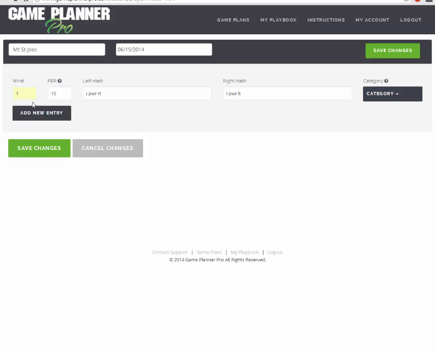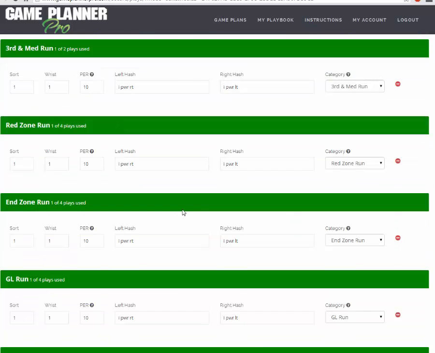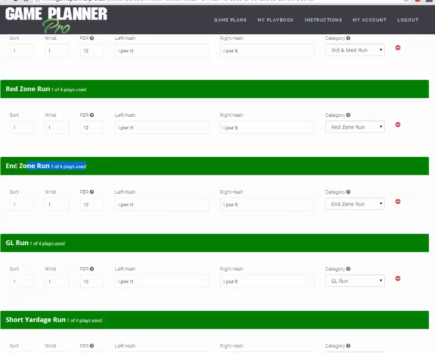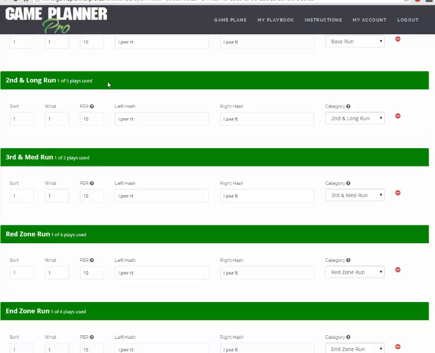So now that I've entered all the proper fields, I have the wrist in, it's required, personnel is required. Obviously the name from both the left and right hash is required, and then the categories are required. I can click Save Changes, and I can see that those plays have been filled out in their appropriate categories or situations below. I can also see a running count of how many I have left to use in these different situations.